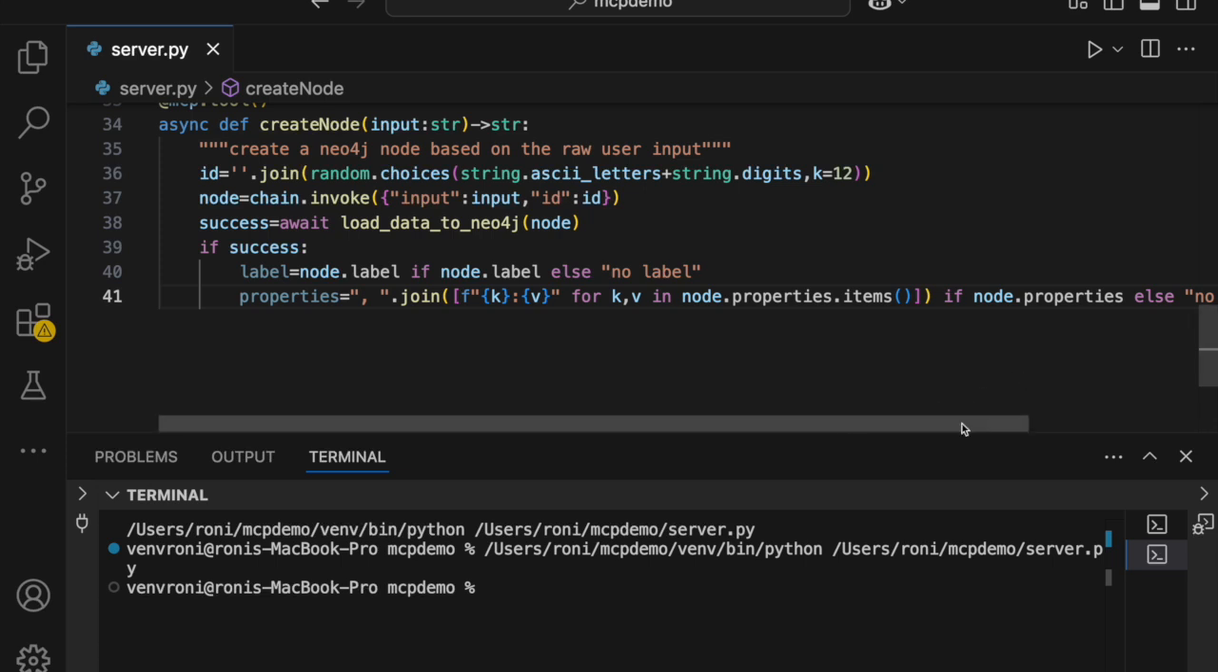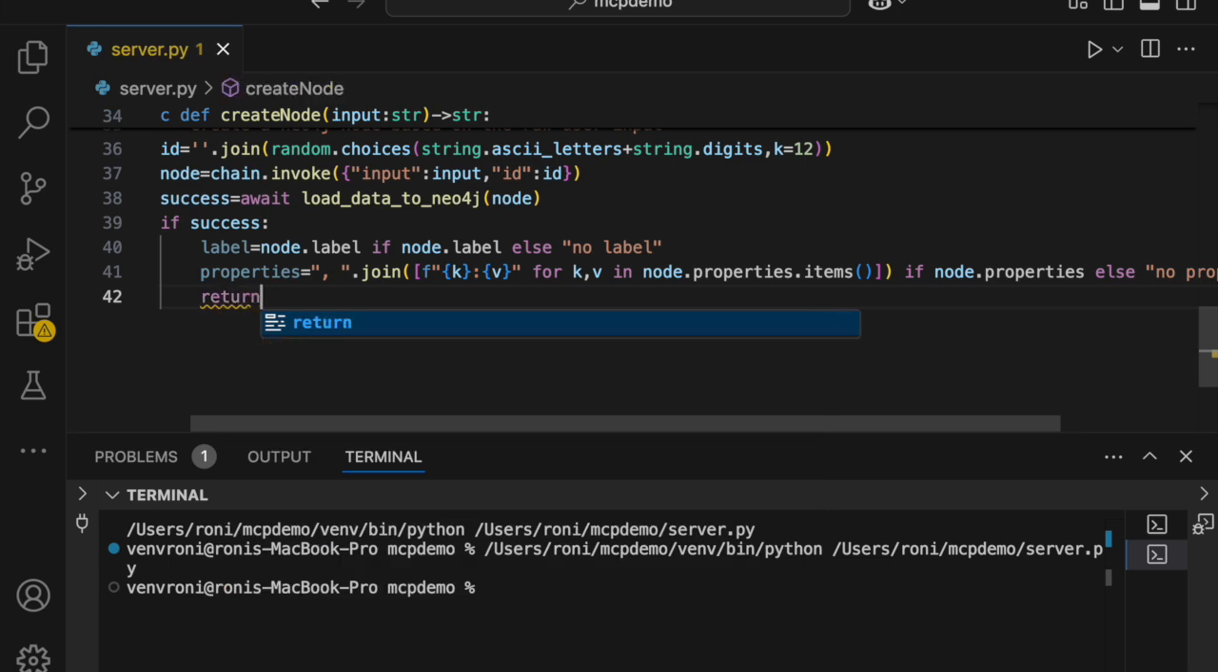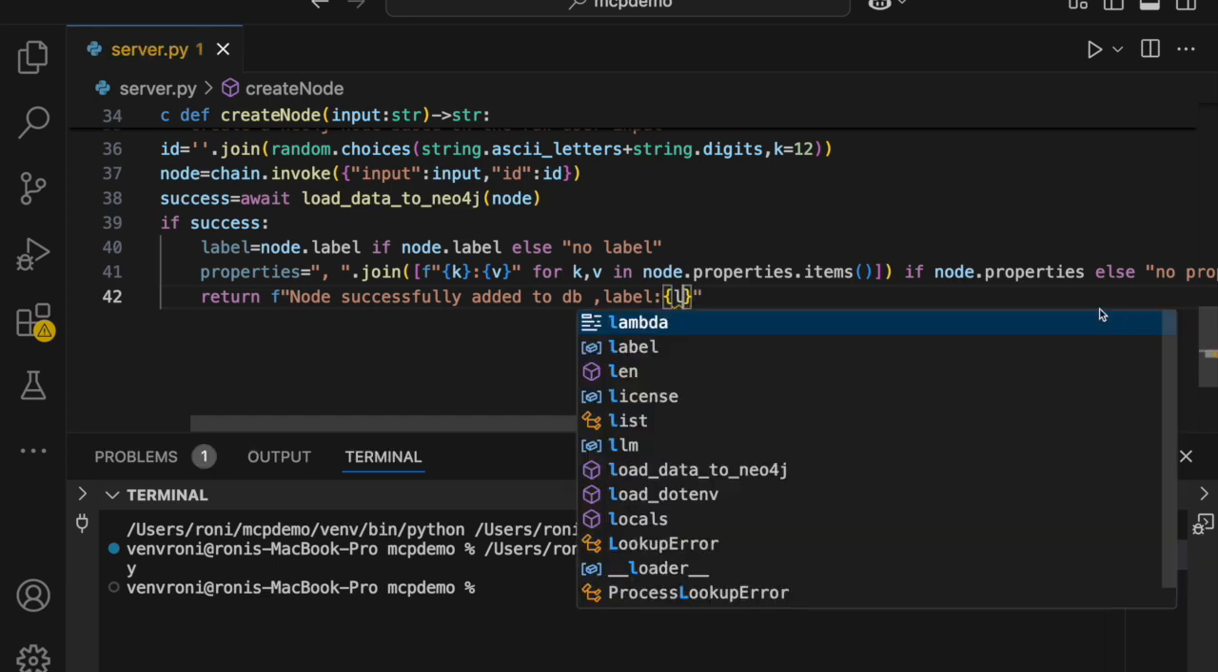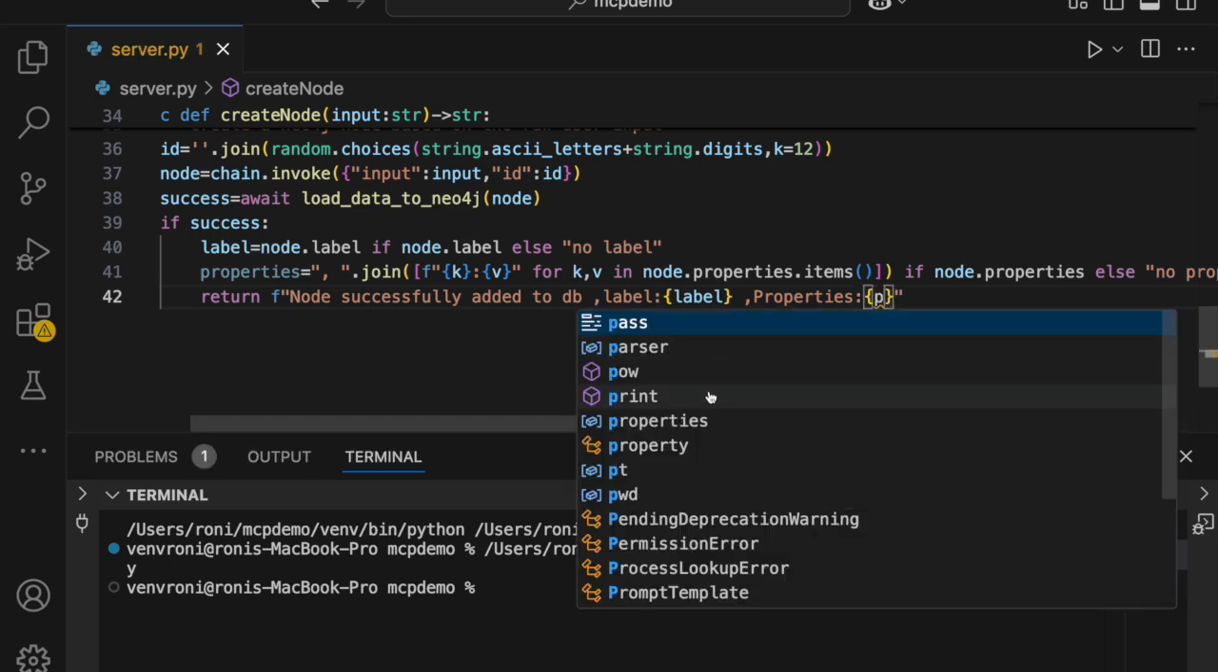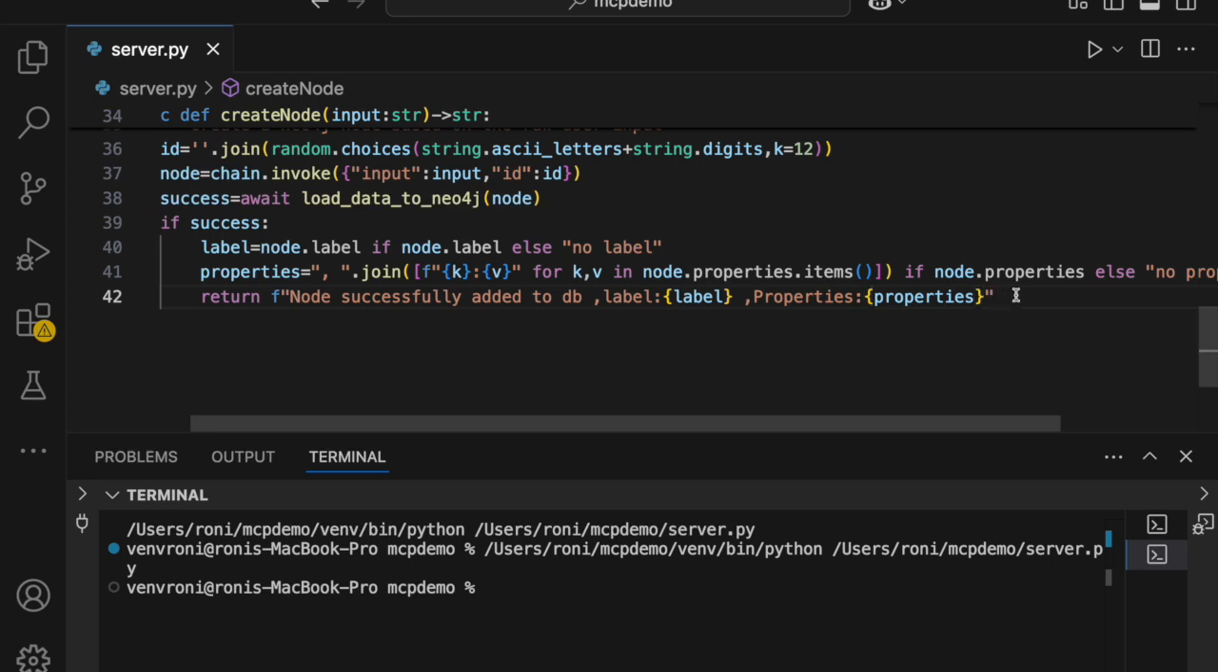Now what we'll do, we'll just return this thing. Return f, and then we will write node successfully added to db. Then I can just write label is label, right? And then I can just write properties is properties, right? This is fine, no problem at all, and we're just going to put a stop, right?